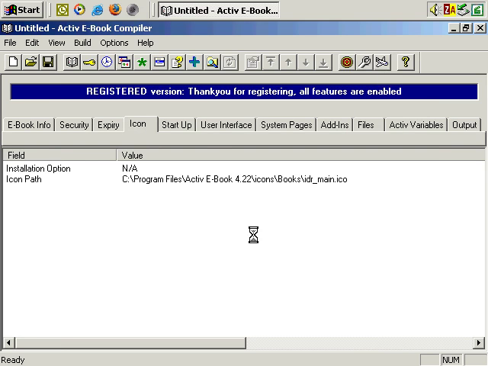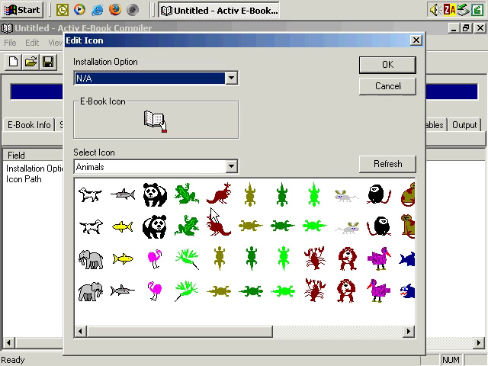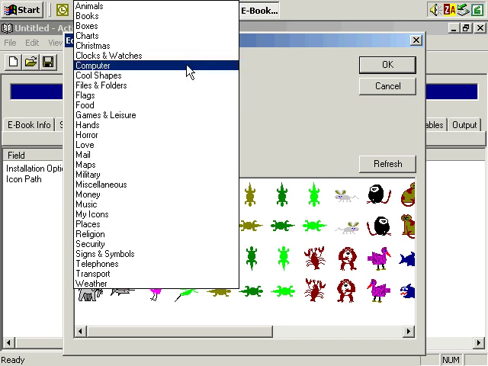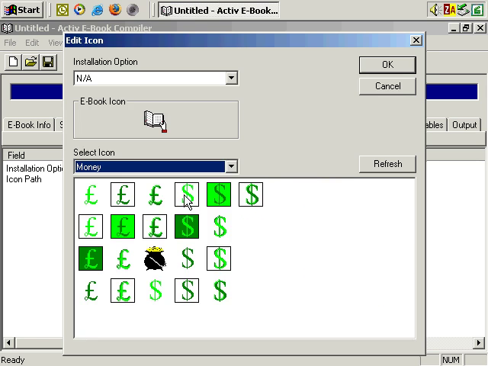Icon, double-click. Okay, this always takes a little while to load because it tries to find a lot of images to use. Okay, this should open up any moment. The default is this icon, which I think is fine, or you can choose from a large number. For example, this is a money selection, but let's cancel that.